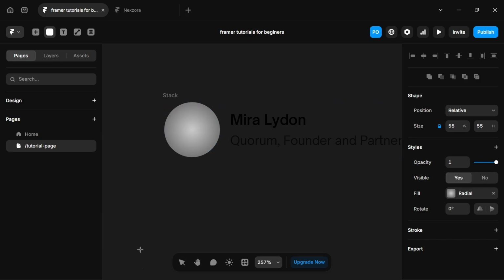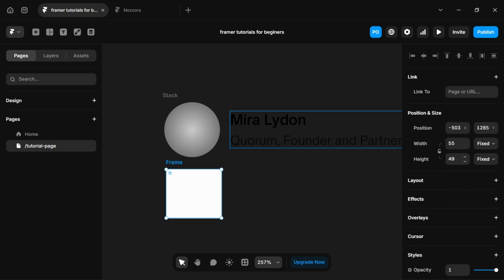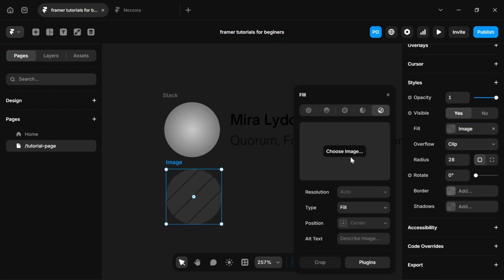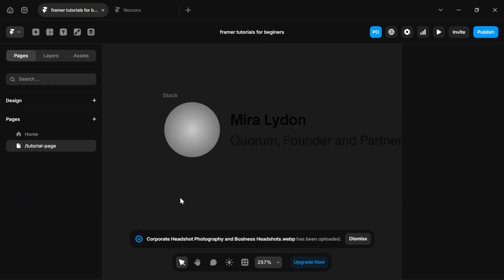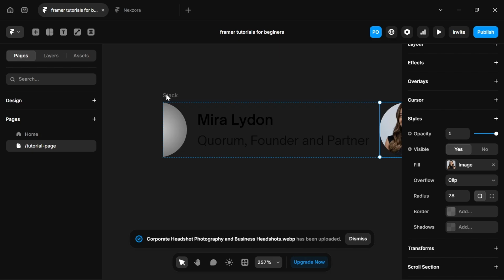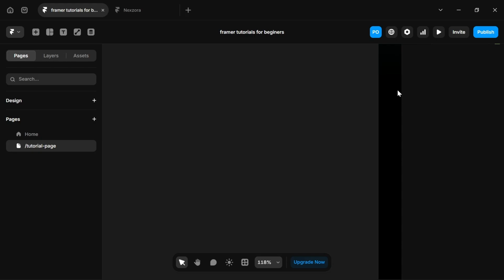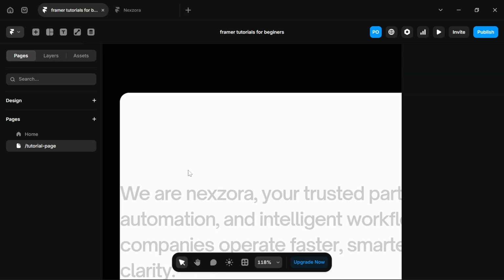So bring out a frame, change both sides to 55 and apply a radius. So this is a perfect ellipse. Go back to the fill. We can then add an image to this. So Ctrl X to cut and paste it inside of our stack. Change it to this direction and delete the ellipse that we created before. Ctrl X and paste it inside of our design.